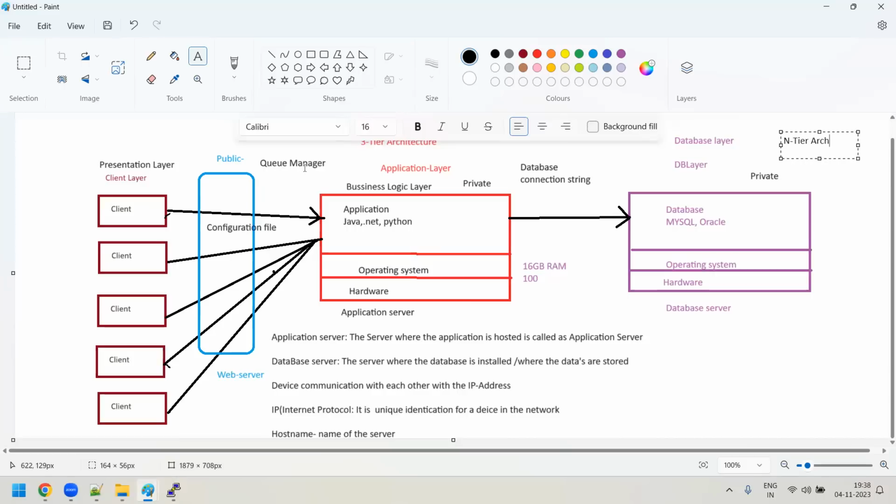So as I said earlier, guys, your application server and your database server should always be in a private network. Okay, guys, so this is all about the 3-tier, or the entire architecture.